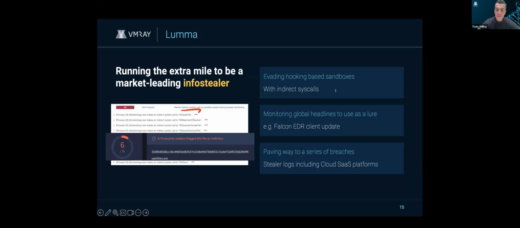Another interesting point is that Luma infections are also paving the way to major data breaches, because the stealer logs from Luma are actually giving access to cloud platforms of some major SaaS providers, where enterprises are uploading data.